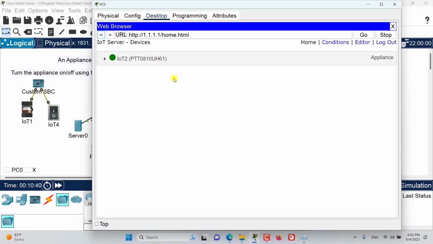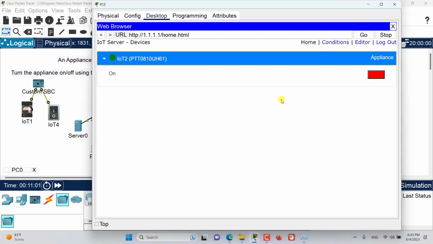In this episode, we want to talk about the 3 pages in the IoE registration server. The first one is Home, then Conditions, and Editor. The Home page allows us to monitor and also manually control the things remotely.